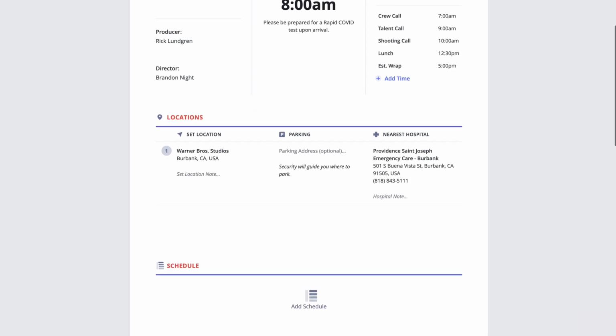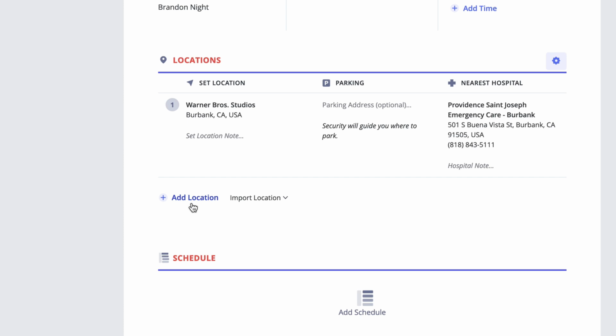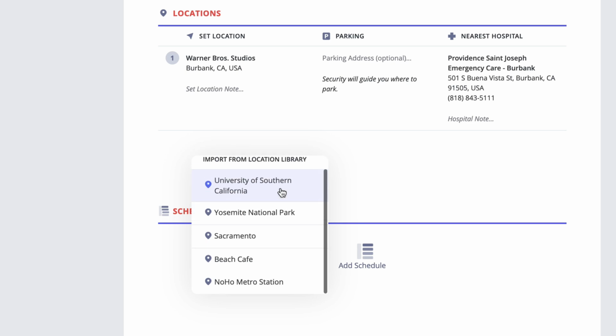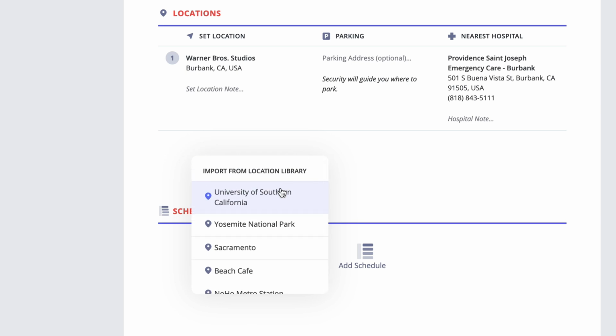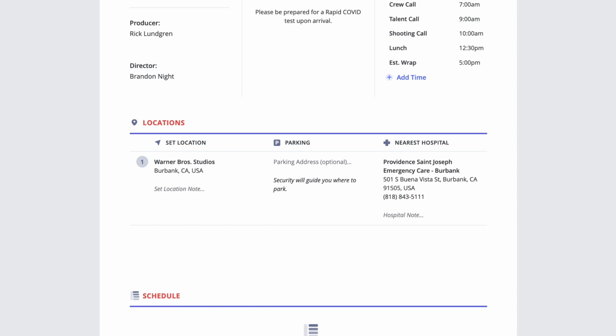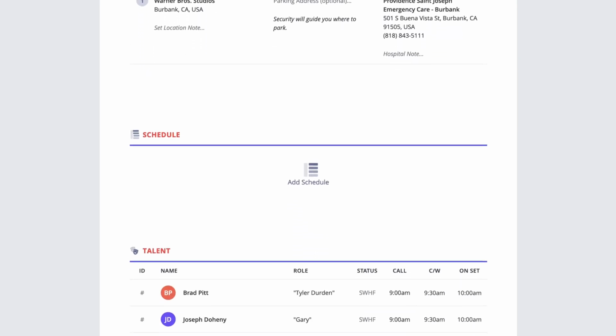To add additional locations, you can click the Add Location button here. If you've added locations to the locations page of the project, you can import them using the Import Locations button here. Clicking here will bring up a drop-down menu of all of the locations that you've added for you to choose from. This can be a great time saver for not having to enter the location information over and over again. Now with the location entered, I'm going to move down to the Schedule section.